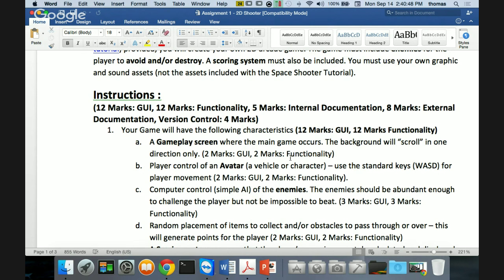Okay, so it says the background will scroll in one direction only. Yeah, it does. If you notice, the space shooter actually scrolls. There's some stuff that scrolls down at you, right? So you can decide which way you want to scroll, whether you want to scroll left or right, top to bottom, whatever you like. That's your thing. Diagonally, right? Just something different to do.